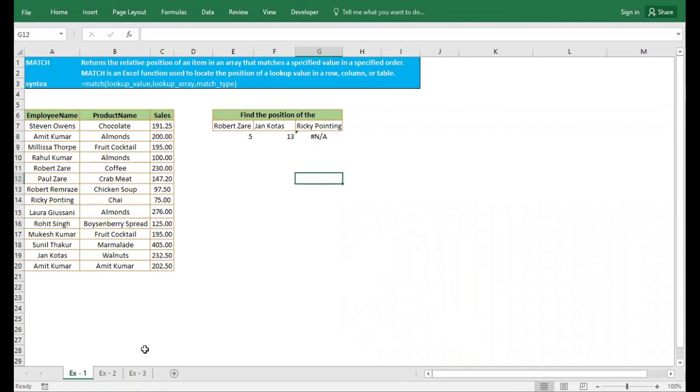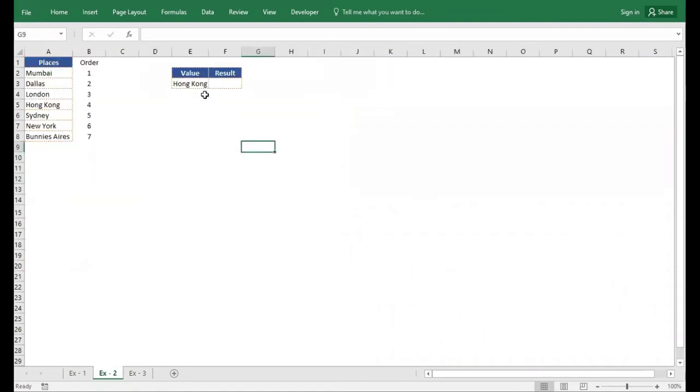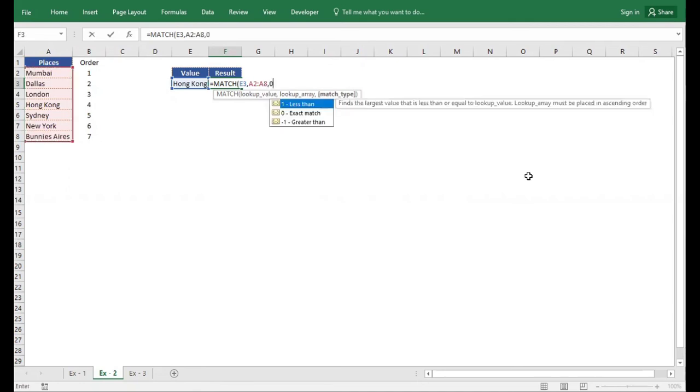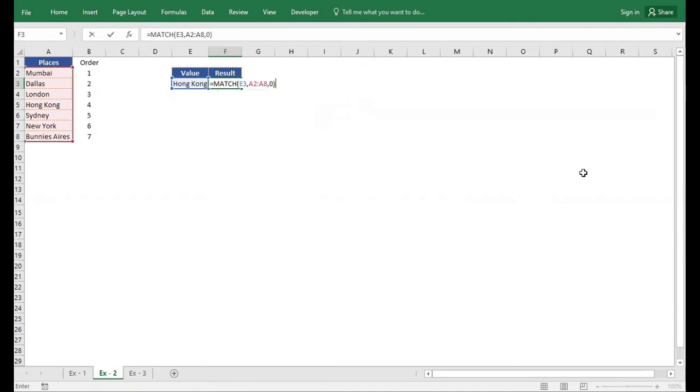Now let's check the second example of match. We are going to find where Hong Kong stands in this list. So MATCH, and I will select this with the left arrow key, or you can select with the mouse, whichever suits you, comma, and then this array, and comma 0. Just close the parenthesis and hit enter.